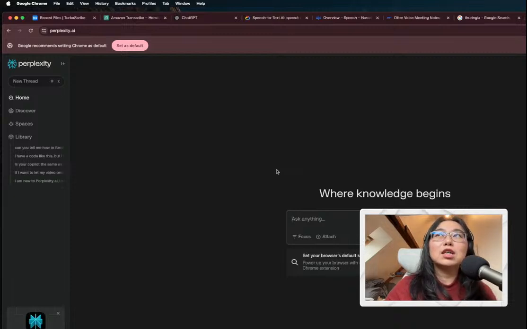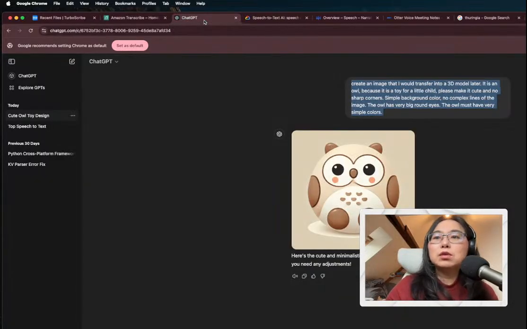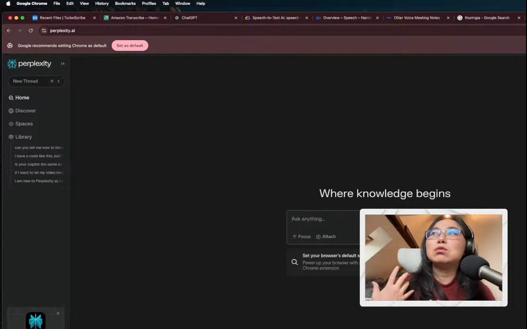So how I do it is, the majority of the time I use ChatGPT. I generate something, and then if I'm not so sure that's the correct answer, I will use Perplexity to double check.